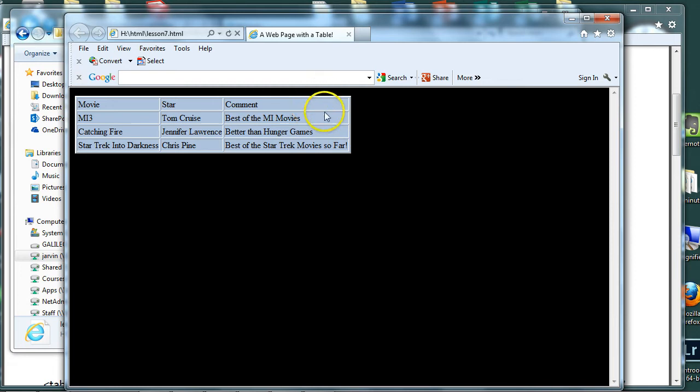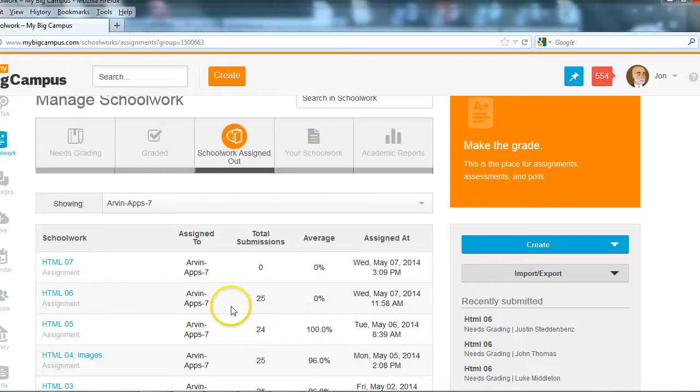The border of my table is 2 pixels thick. That's what I specified when I said border equals 2. And you can see all of the table data showing up here in each table row. Here's row number 1 with its table data, row number 2 with its table data, row 3, row 4. If you put this together and it looks anything like this, then you have been successful with your job today. You have created a web page with a table. So what you would do then in that case, you would hop up to My Big Campus and turn it in here on HTML number 7. That's your link for turning it in.